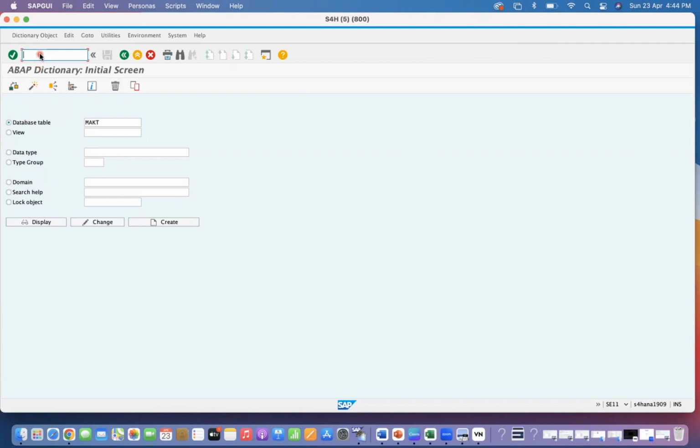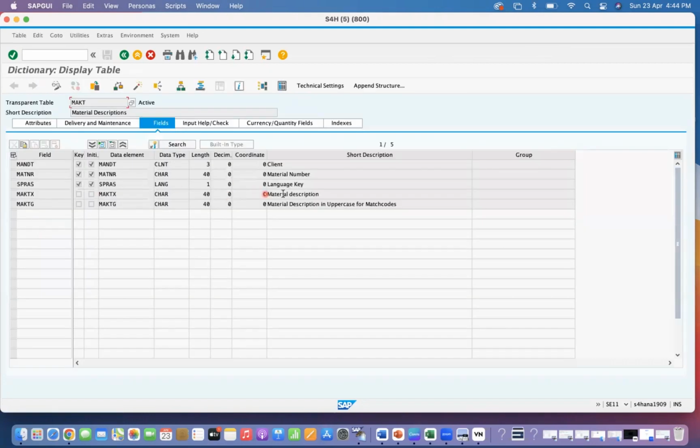Let us check it. Go to SC11, give the table MAKT, same as ECC, click on display. And here you can see material number is increased to 40, but the description is still 40 only. Okay, description is not increased. Description is still 40 and the material number increased from 18 to 40.